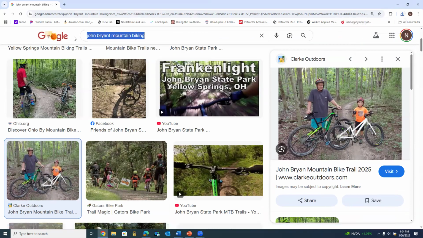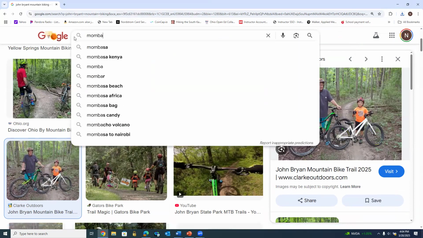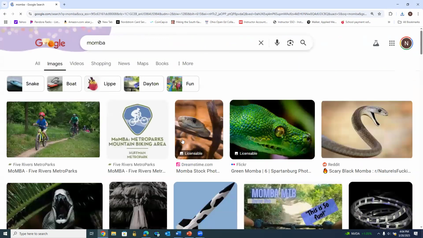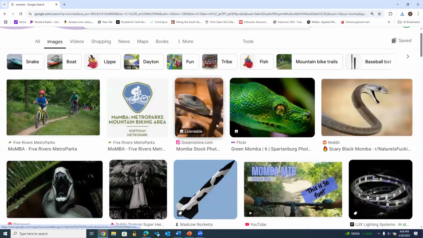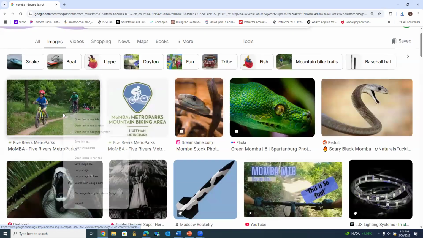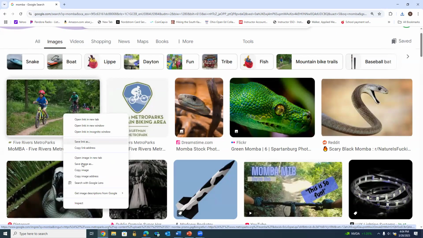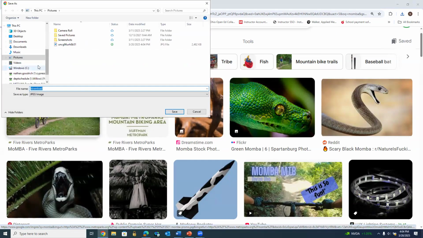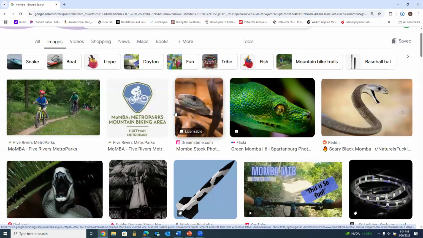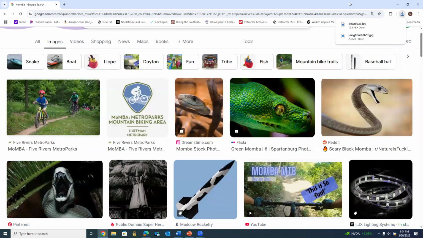I'll do the same. I'll go to Mamba. Yeah, this looks like the trail where you come in and out of Mamba. It's a lot of fun. All right, I'll go here, do the same thing, pictures. All right. So now I've got two pictures saved.